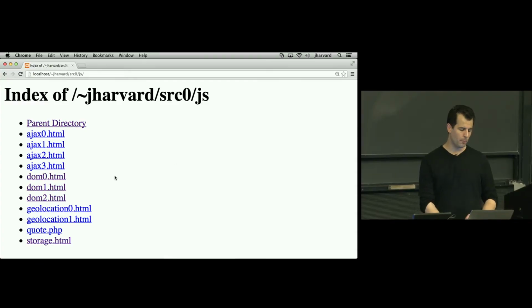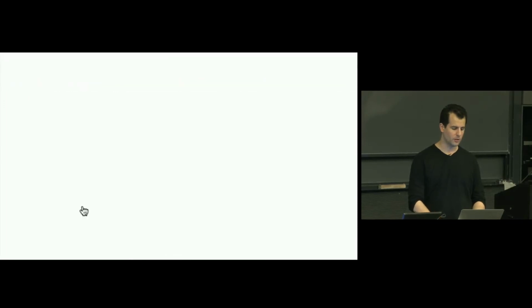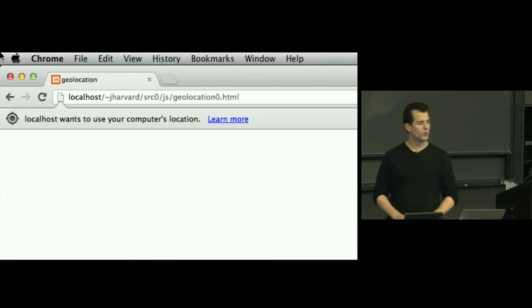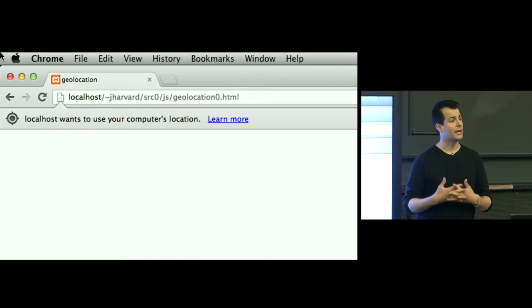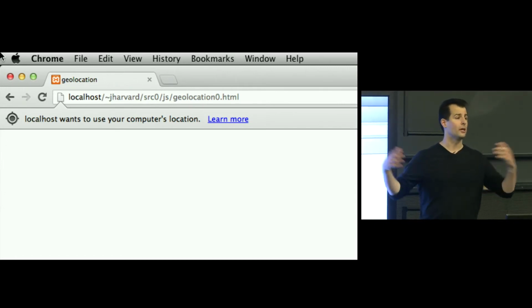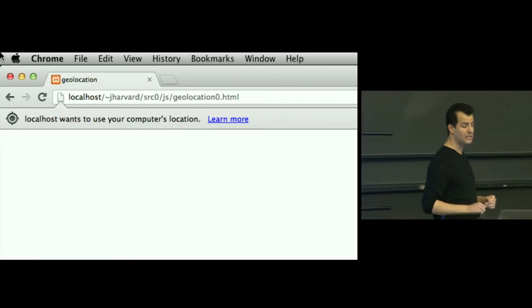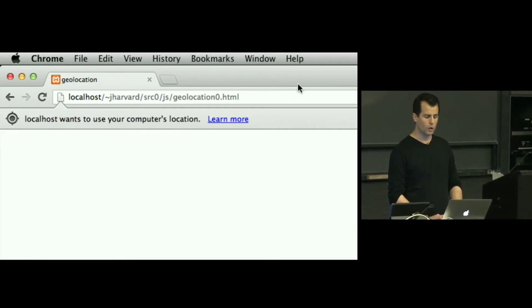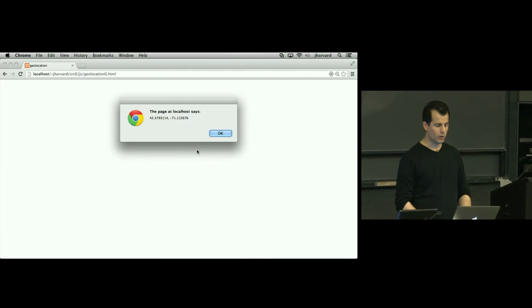So let me go back to my directory listing and go into geolocation0.html. And I actually don't see anything yet, but what do I see apparently in my browser? Localhost wants to use your computer's location. So my computer's location, physically, GPS, latitude and longitude. Thankfully, Chrome is giving me a little bit of defense here and not just telling a random website, even though it happens to be running on localhost, where I am in the world. I mean, this could get down to a pretty precise location, and you don't want just to give that information out to anyone that asks for it. So if I go over here, I can deny or allow this. Well, let's allow this. And now let's see what happens.